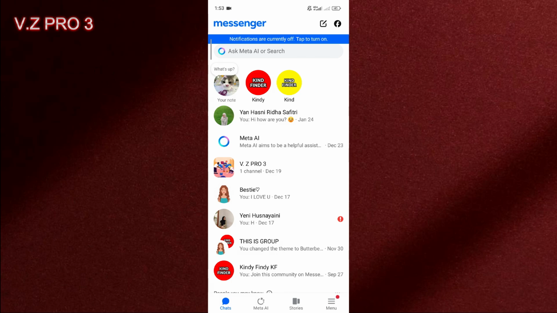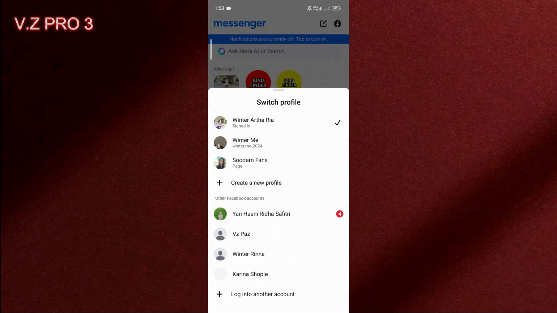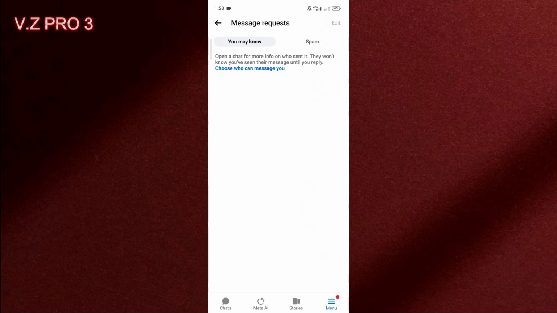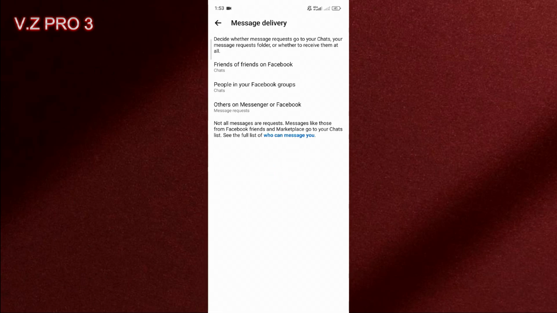You can open your Messenger, tap on the menu here at the bottom right-hand, the three dots over here. You can go to message requests. In here, you can manage if there is a message request on your Messenger, and you can choose who can message you. You can tap on that.